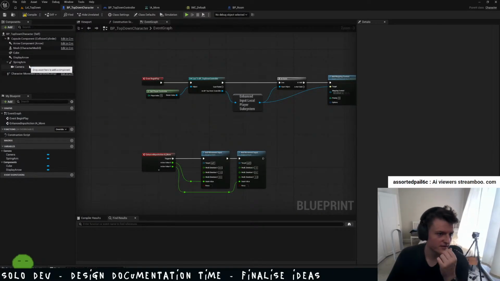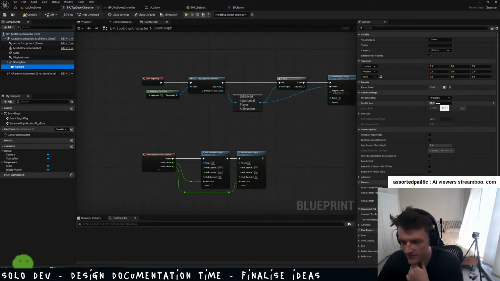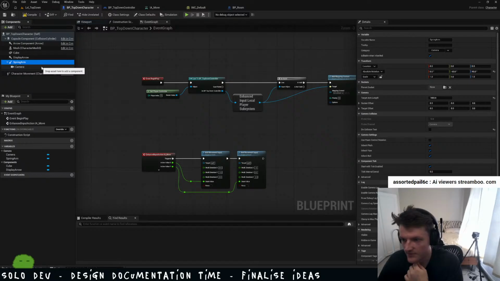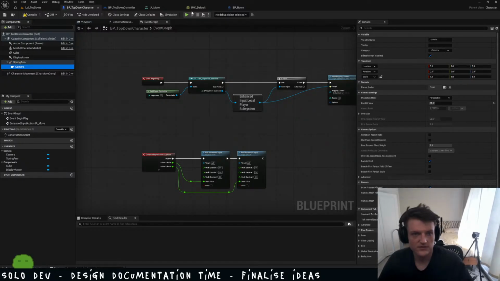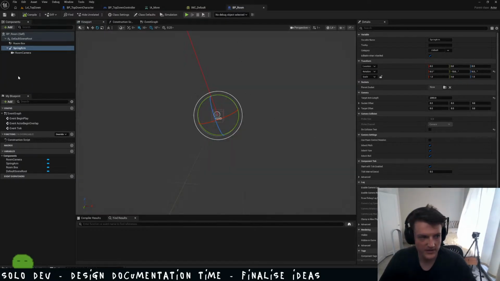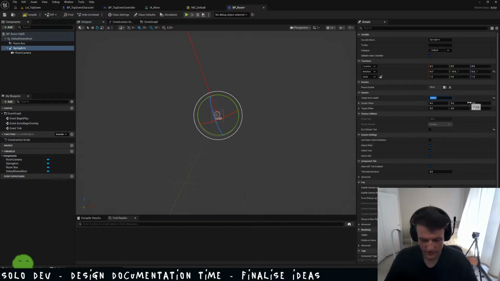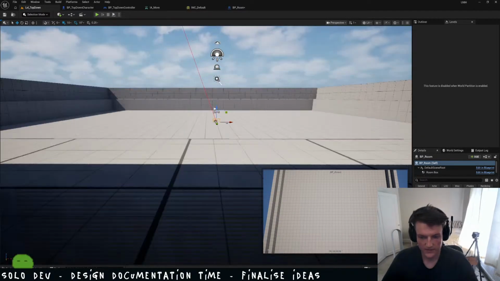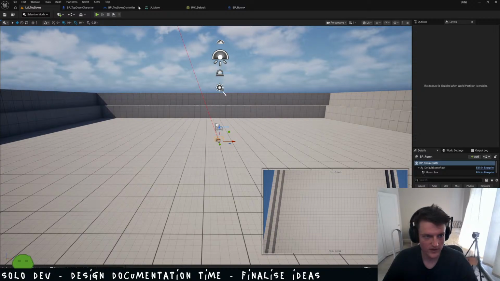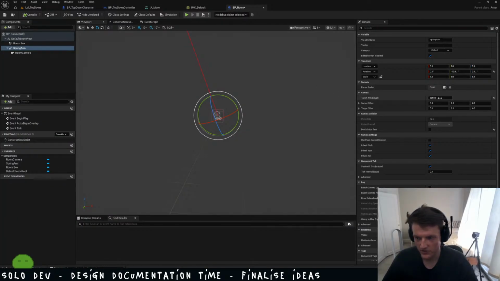Actually, on the top-down character, what's the camera settings? 55, and the spring arm is 1400. So if we go to our BP Room and set the camera to like 50, and the spring arm to 5000, that's more like it. I think we can also reduce this down to like 4000. A bit high right now.